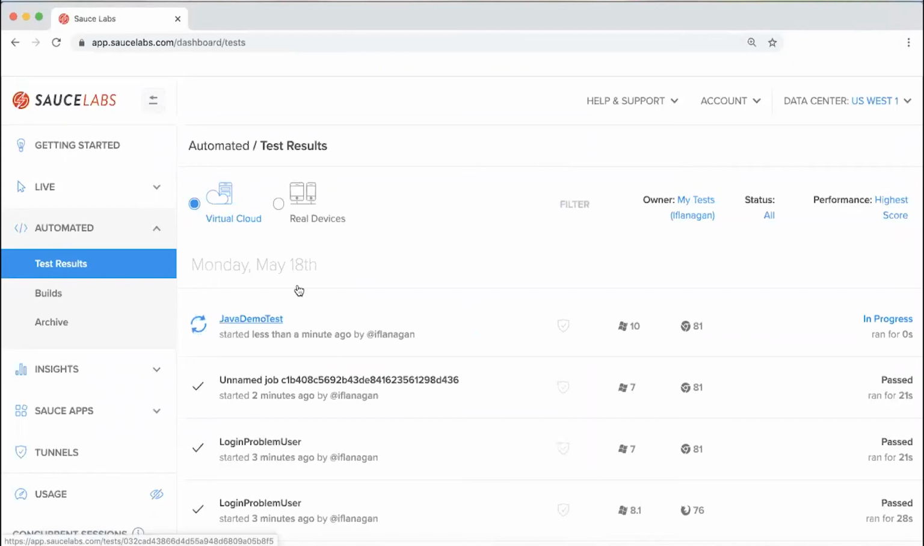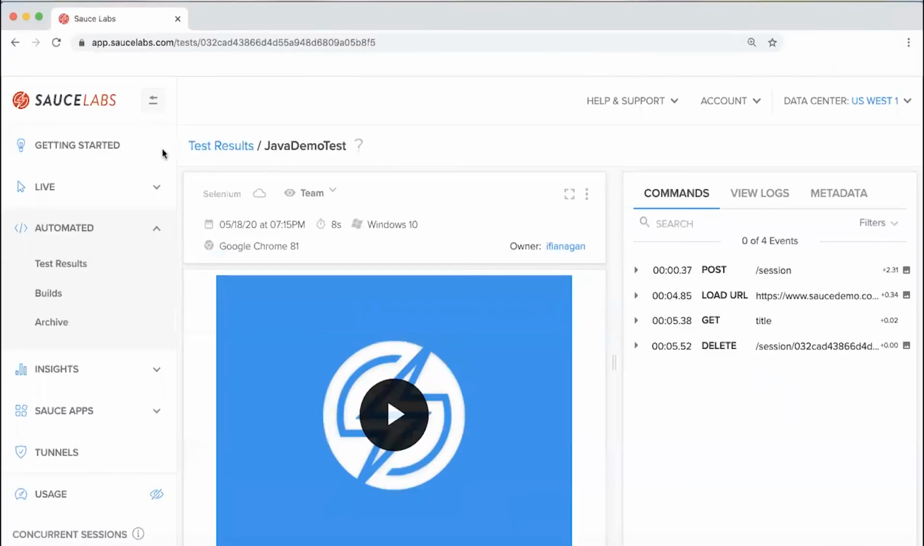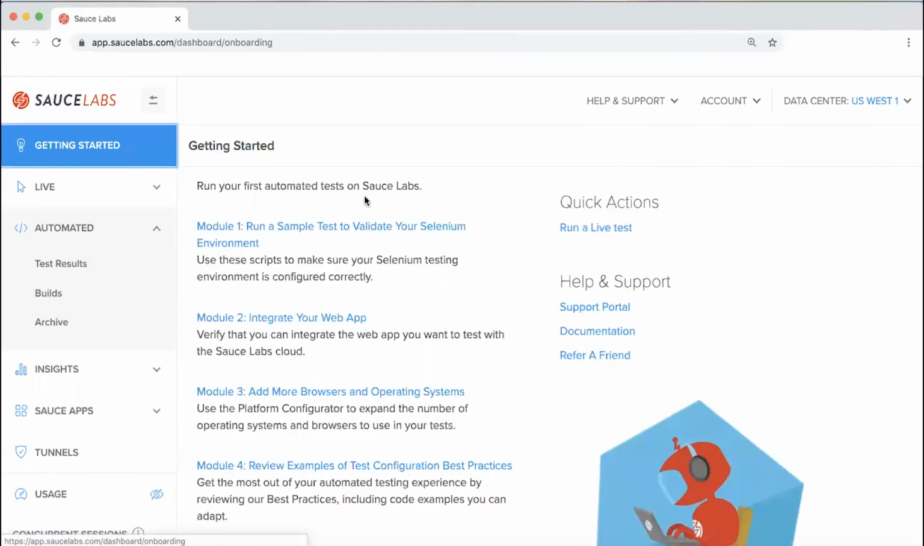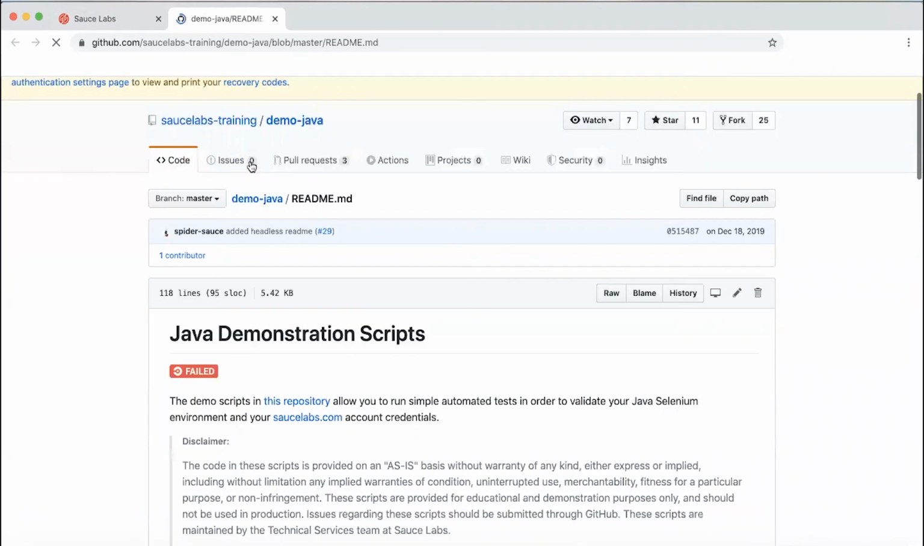So again, just to go back and reiterate, wherever you create the instance of the driver, you want to change the endpoint to be this. And essentially we're using a string here to concatenate a couple of strings. We're going to pass in Sauce username, colon, Sauce access key, and then on demand here, .saucelabs.com:443/wd/hub. Other thing I'd point out here is if you click on getting started, running your first sample test, Java environment, this will bring up a specific example where you can get more details.